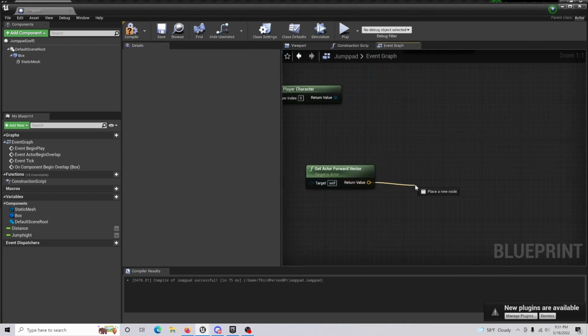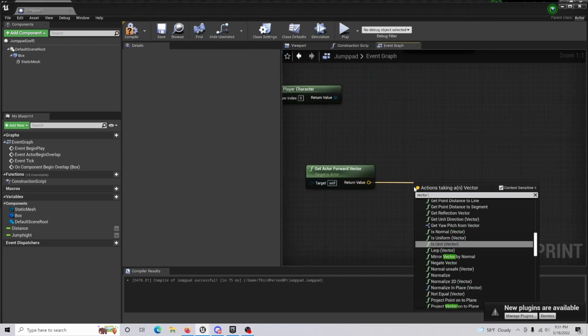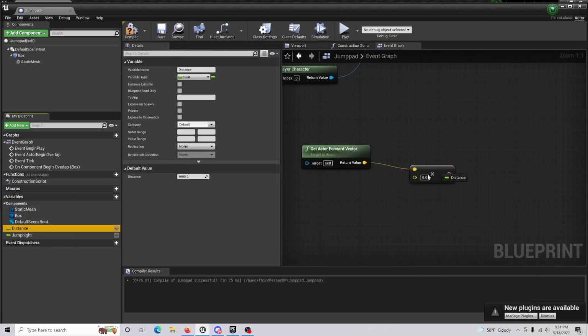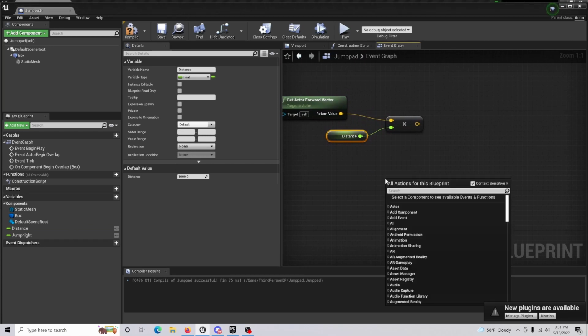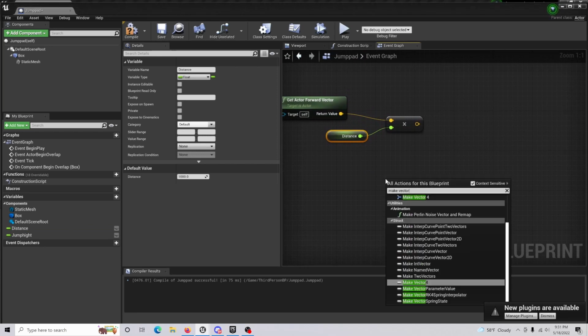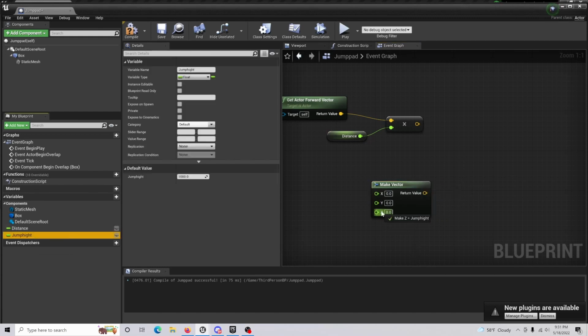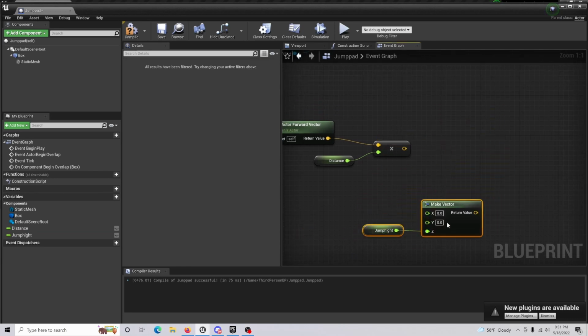So now off the return value, you're going to do vector times a float, and you are going to bring your distance in for X. Once that's done, you're going to want to do a Make Vector node, and then you are going to bring in your jump height for Z. And so let's just kind of move this over here real quick.